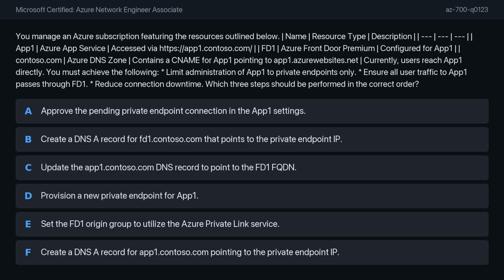First, you must provision a new private endpoint for App 1 to establish the capability of private connectivity. Second, you must approve that pending private endpoint connection within the App 1 settings to finalize the link between the resource and the virtual network. Finally, you set the FD1 origin group to utilize the Azure Private Link Service. This configuration ensures that traffic is routed privately from Front Door to the backend.